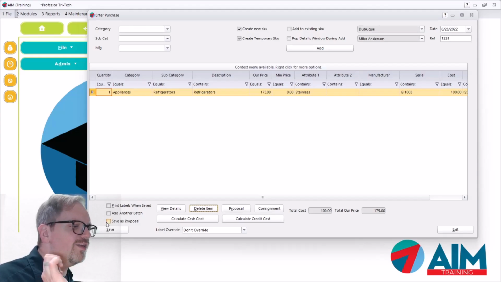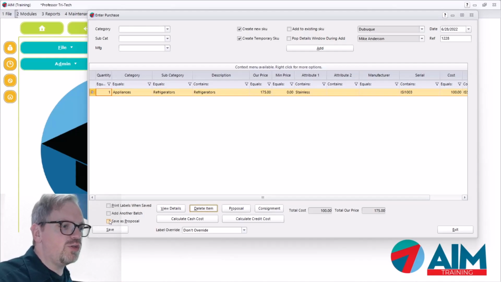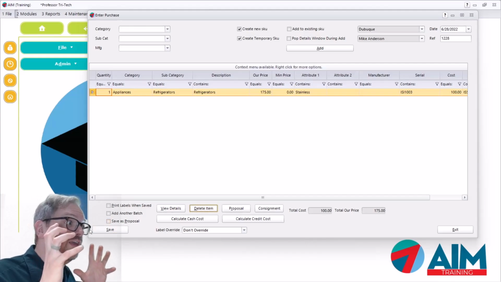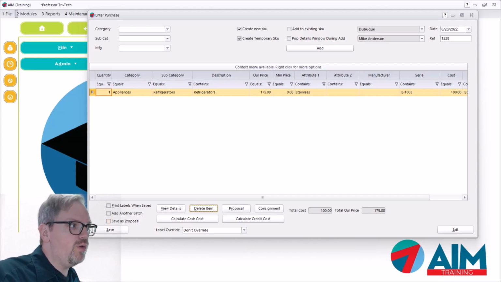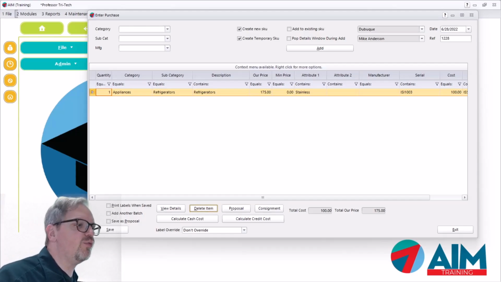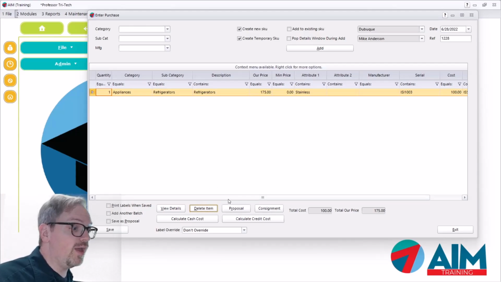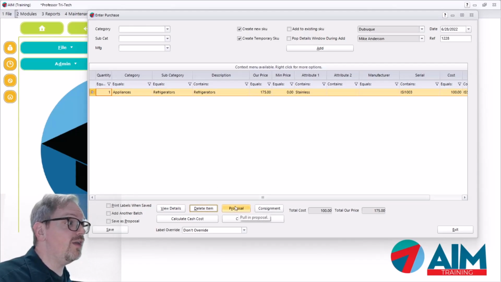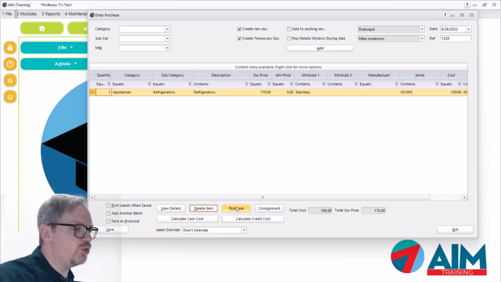And if you wanted to just save this as a proposal purchase without necessarily committing these, you could check mark this option of saving as proposal, which would then essentially say, okay, here's what we quoted you for these products, but we haven't actually brought them in yet. And then if they come back later and say, yes, we're going to go ahead with that, you can use this button here to pull in that previous purchase proposal that you had generated for them.